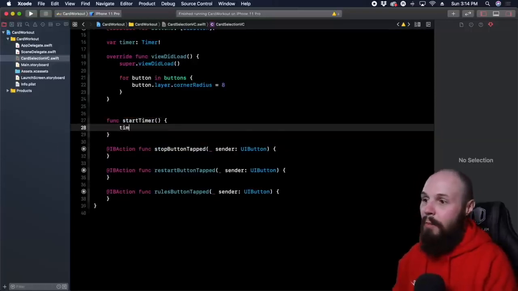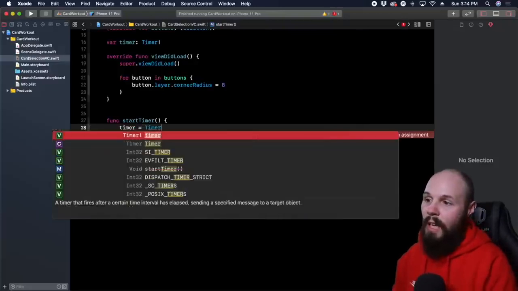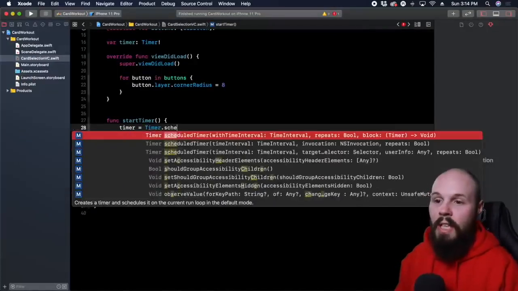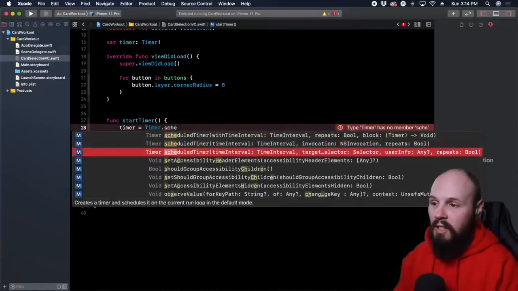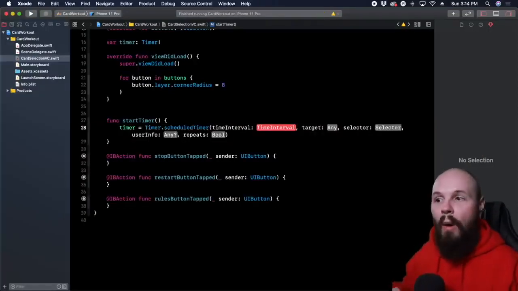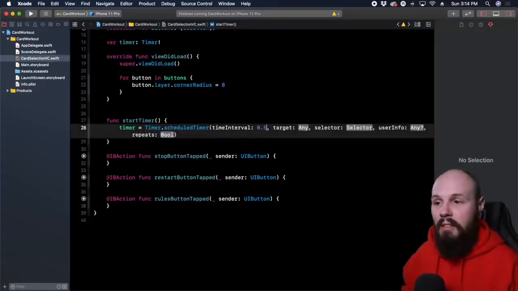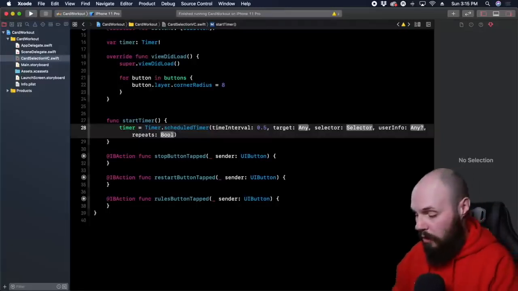And here we can do timer equals. Like I said, we're initializing our timer here. Timer.scheduledTimer, and we want to pick the one that has the selector, which you can see is the third one down. So timeInterval is how often this function fires off. Let me back up to the big picture and explain what the timer is actually doing. We set our time interval, so let's say 0.5 seconds, right? Half a second. So every half a second, this timer fires off and it does something. We have to tell it what to do. So real quick, the target is self.